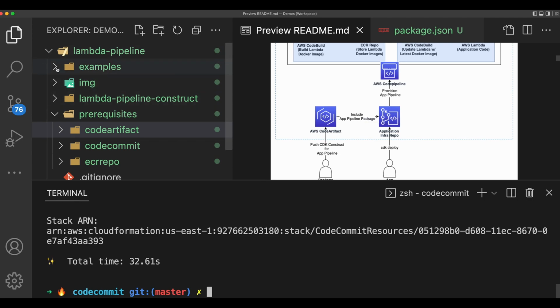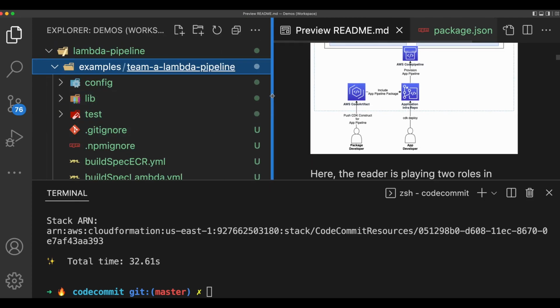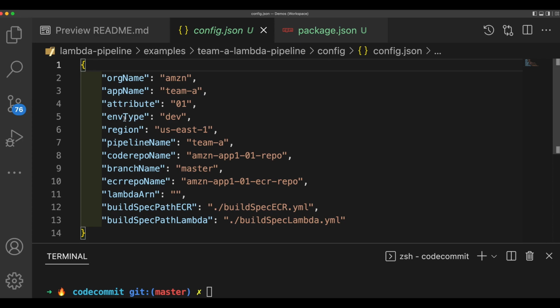For doing that, I put a folder called examples. Under here, I created a folder called team A Lambda pipeline. Okay, and if you go to the config file, this is how it looks. Our name, app name, attribute, environment, region. But the main core points here are, what is your CodeCommit repo name? Remember, we just created one. And what is your ECR repo name? Remember, we just created one. So we just need to pass those. Also, we have to pass the build spec for our ECR stage, where it is going to publish, and also the build spec for our Lambda function.